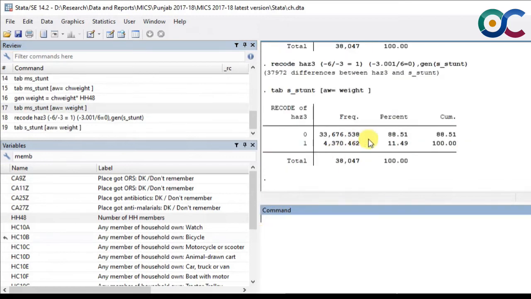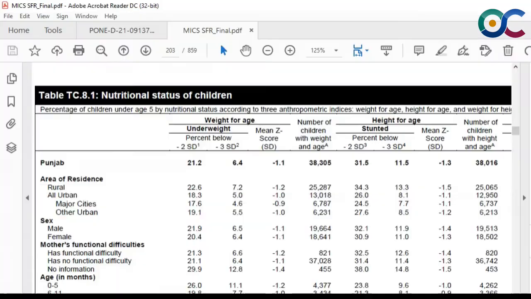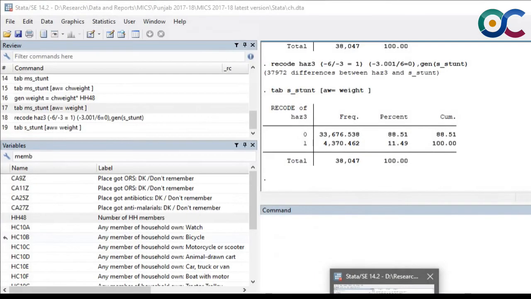And this tells us that 11.49% children are severely stunted in Punjab. So is this true? Yes, 11.5, right? So far so good. We are done with the stunting variable.